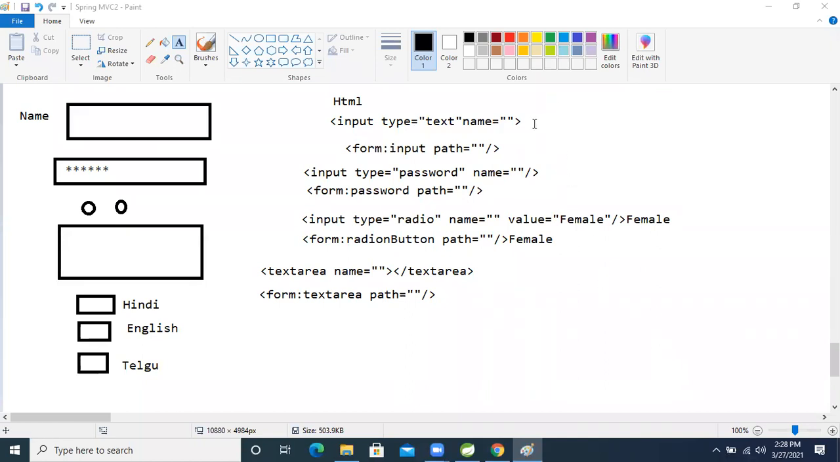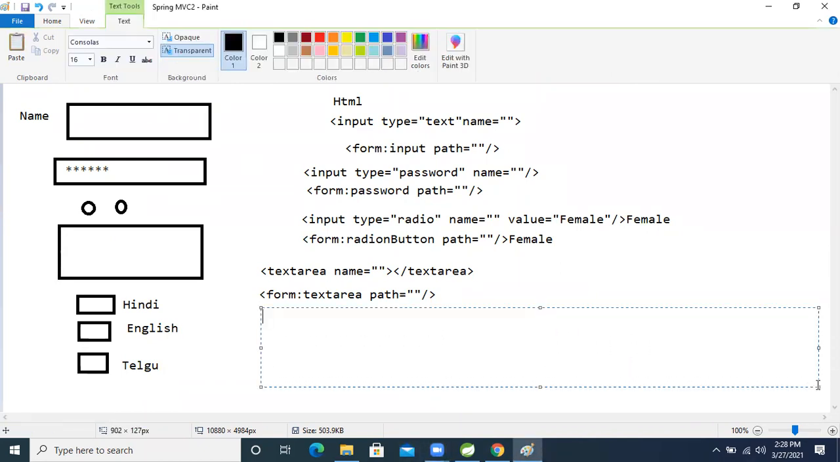Okay, Telugu, leave it. So for that we are giving checkboxes to the end user. Let's see how we write these checkboxes using HTML, and how we write them using STL.